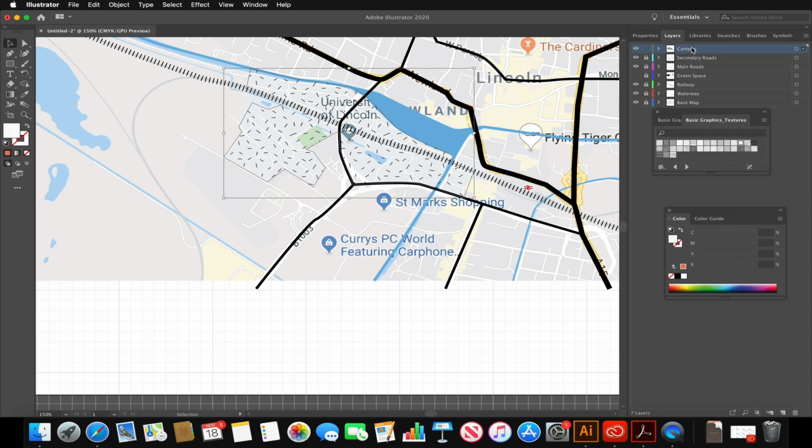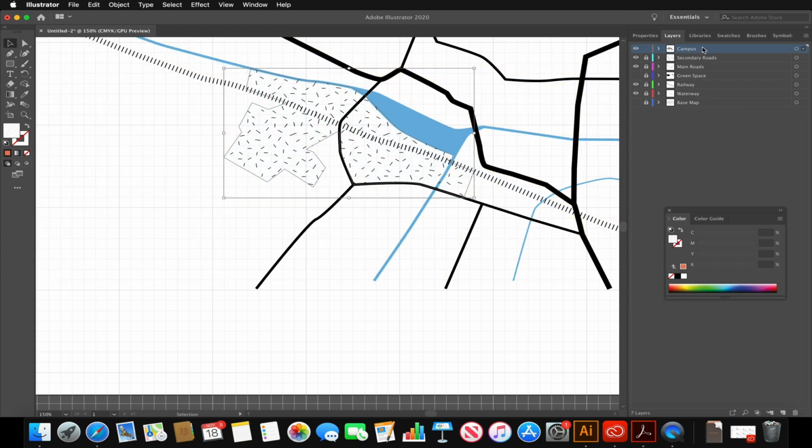And what I'm going to do is I'm actually now going to start tidying up our layers, so I can now turn my base map off. I'm going to make sure that my campus is below my waterway, so the water actually goes over the edges, which is what it should do. So I'm going to make sure that my campus is almost on my bottom layer and everything else goes above it.